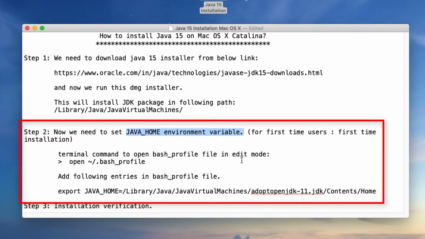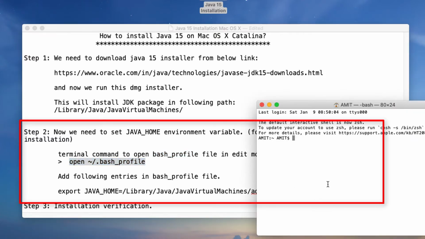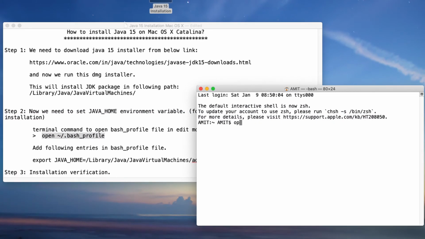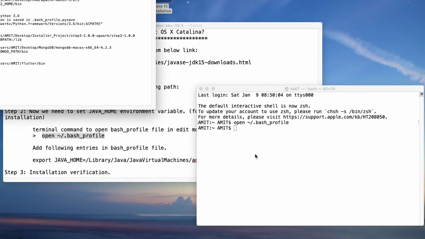To do that, you have to again open the terminal, and you have to open one file, which is .bash_profile. And here's the command, which is a very simple one. The command is also given in the description. Now we have just opened the terminal, and now we are typing open ~/.bash_profile. Press enter, and now you will see this file in edit mode. So let me increase the font size.